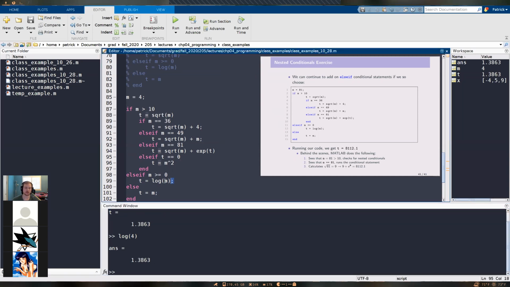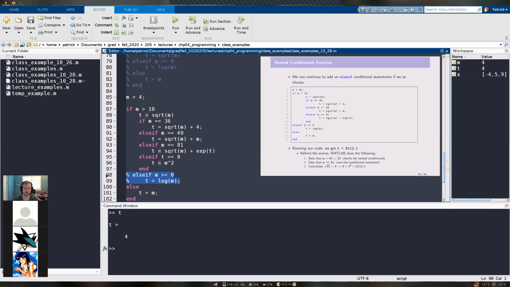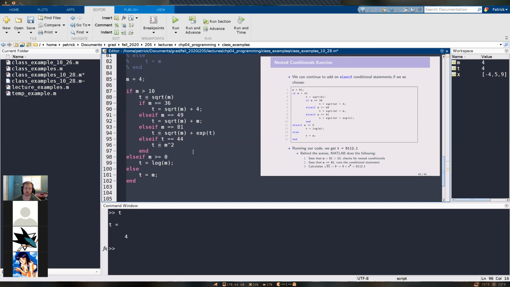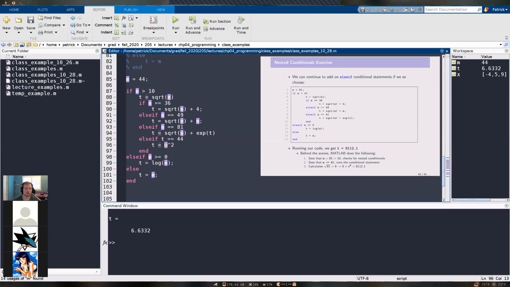So if I didn't have this, I'll actually comment this out. Then it should run how I expected it to, and then it does. But we can add on another else if statement if we so choose. So I'll do if t is equal to 44, then compute m squared. Nope, still not working how I wanted it to.